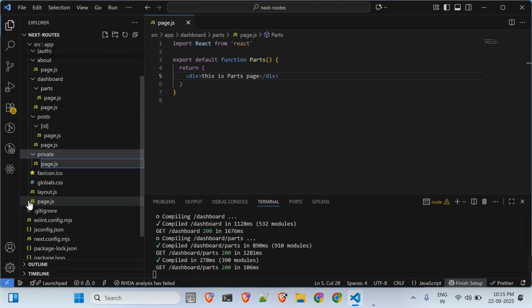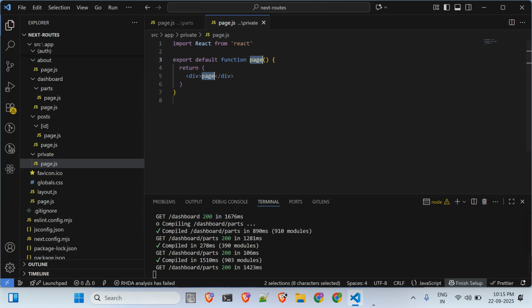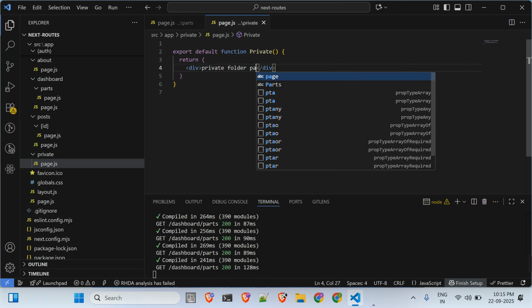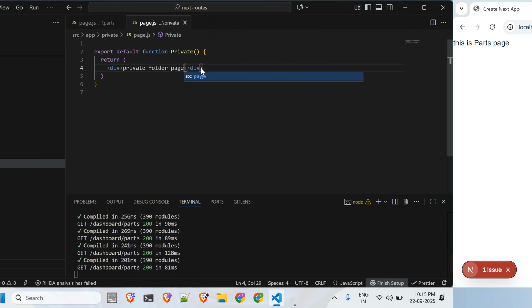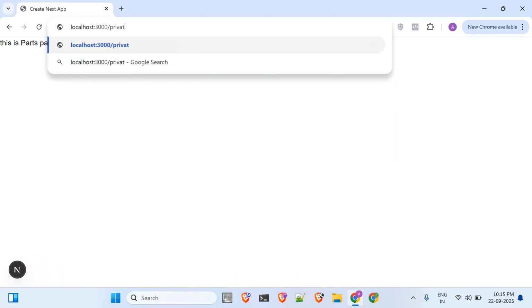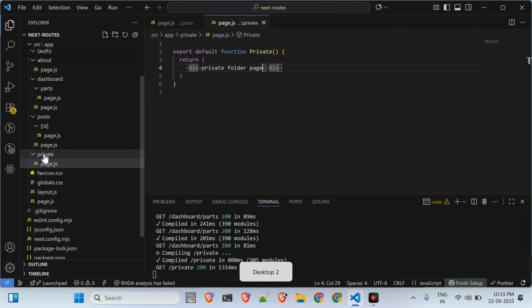Inside of this I'll say page.js, remove this, and I will say this is the private folder page. Okay, so now if I go here and hit this route, it will open the folder and inside of it the page. But I don't want this folder to be taken as a route. I don't want it to be part of the route.